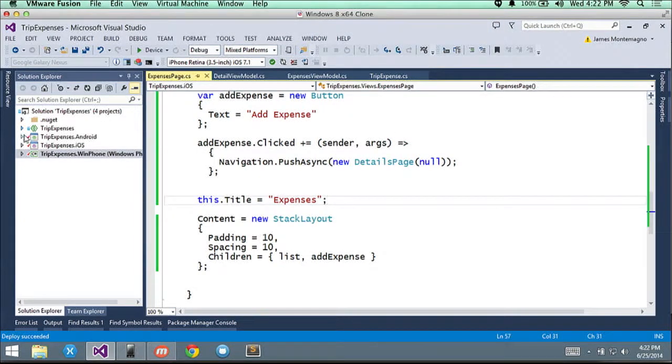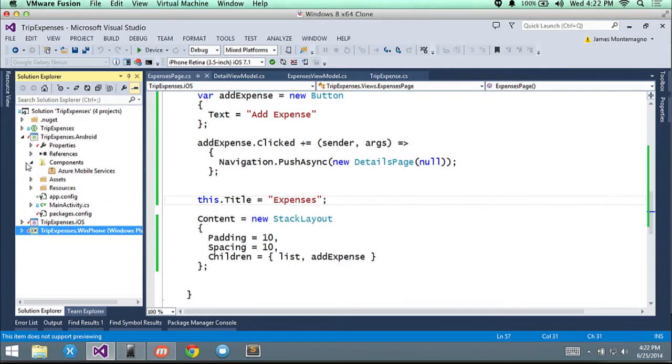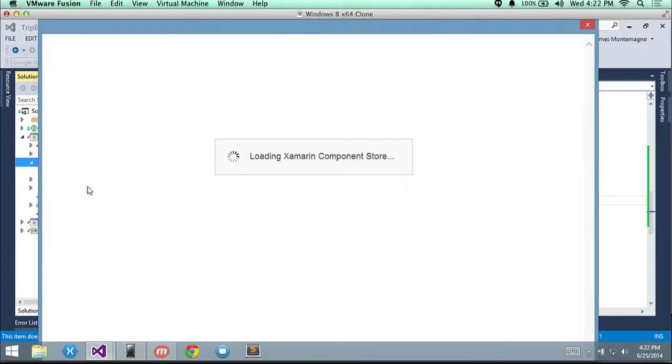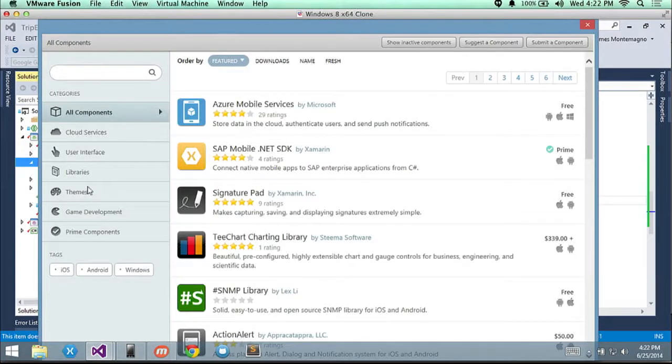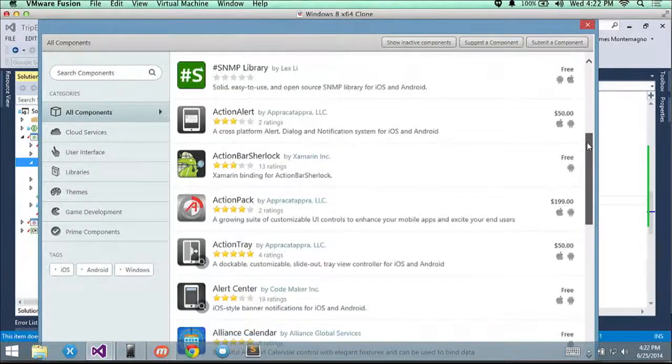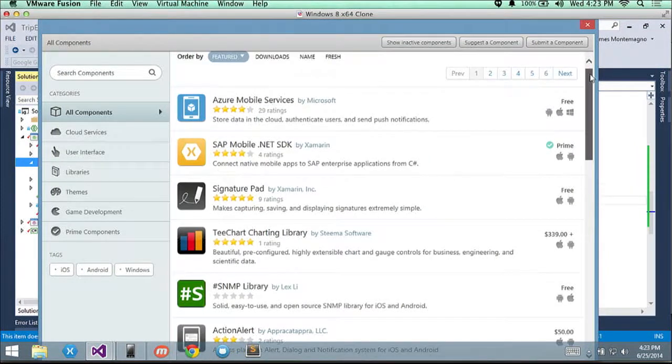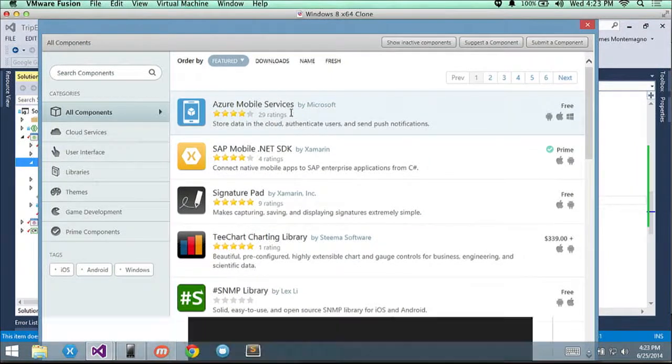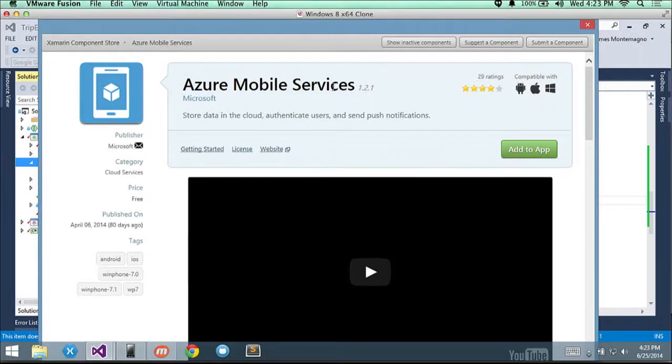What's great here is that first, in each project, I've added a reference to my Azure Mobile Services. You can do this from NuGet, or you can add it from our Xamarin Component Store. The Xamarin Component Store is a hand-curated list. It's kind of like NuGet, but it's a hand-curated list of iOS, Android, and Windows libraries and user interface controls that you can easily add into your application. It's built right into Visual Studio or our IDE, Xamarin Studio. Here's Azure Mobile Services. They have code examples, and with one click, you can get it right in there. You can even submit your own.